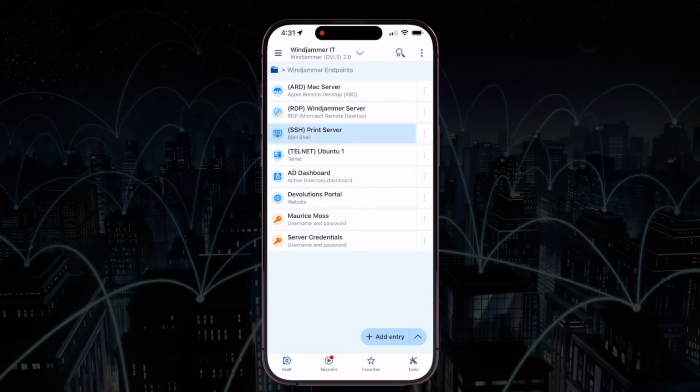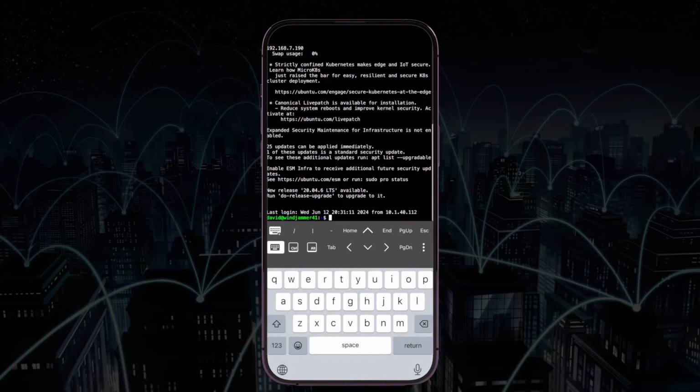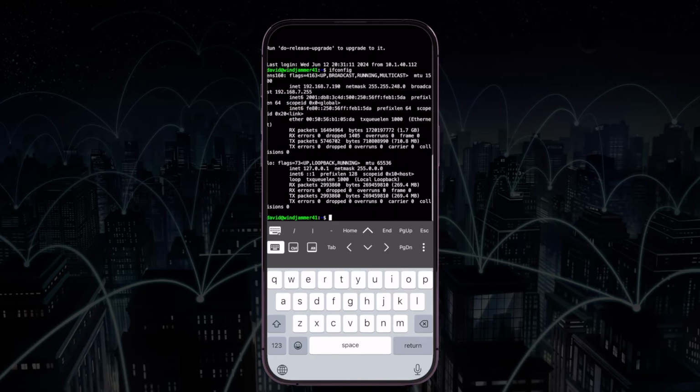For those who like using terminal commands when connecting to endpoints, we can use the SSH protocol, a convenient way of quickly performing maintenance or accessing critical information.